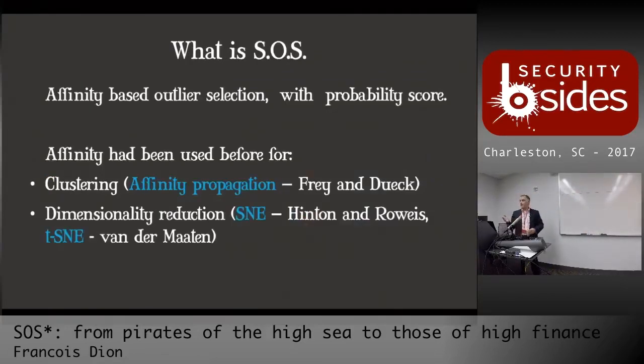So I mentioned SOS, but what is SOS? It's an affinity-based outlier selection with a probability score. Wow, that sounds like too much, right? So affinity-based. First of all, what is affinity? Again, going back to my different things. Anybody know what that is?